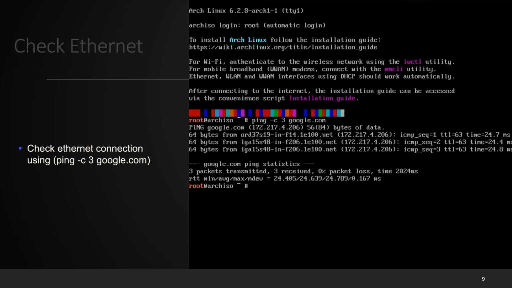All right, so now after you have entered the install medium, you will need to set up a connection. For ours, we had an Ethernet connection already set up, so it should work automatically in this case. We just had to ping to make sure that the connection is good. If you're not set up on an Ethernet connection, then you would have to go ahead and authenticate to a wireless network.